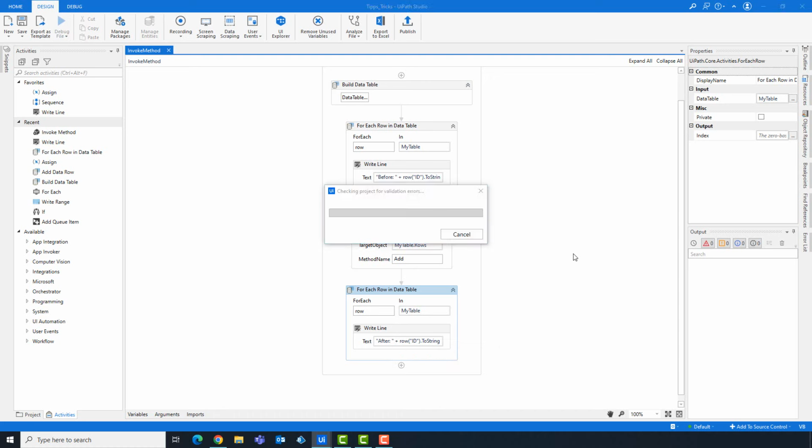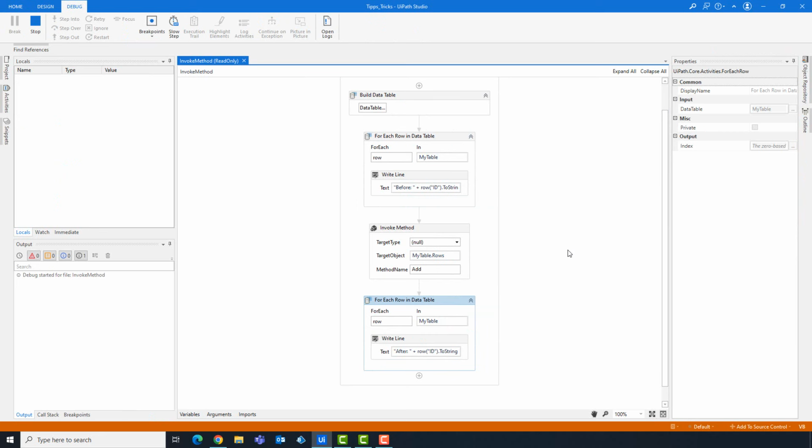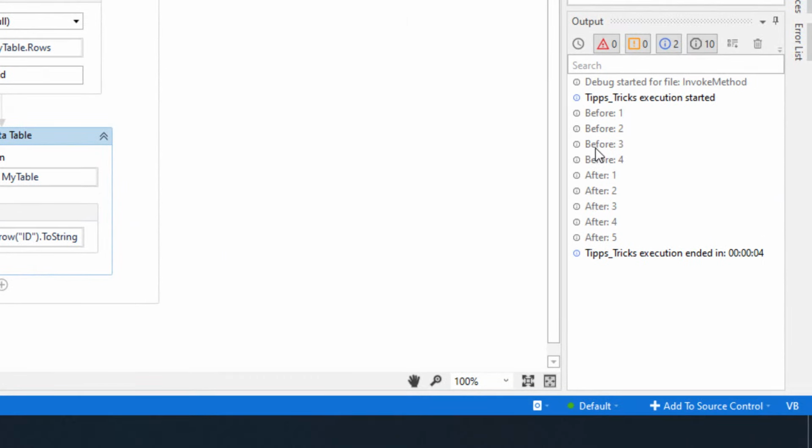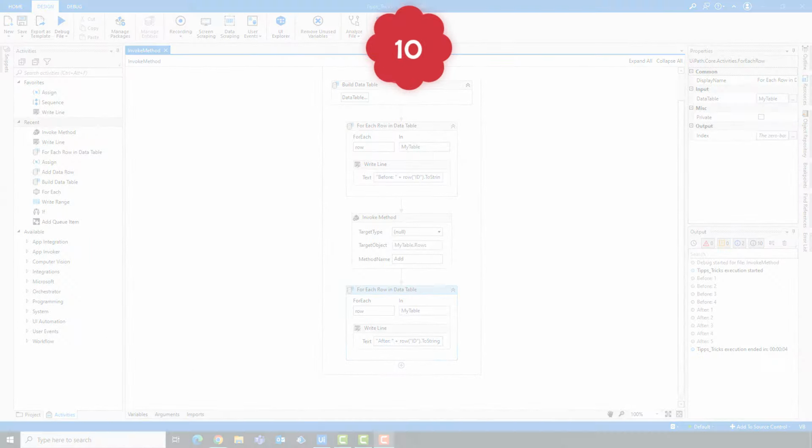Let's now run the code. As you see, we have only 4 IDs before invoking the method. And we have 5 IDs after invoking the method. So the row is successfully added into the table. Let's now move on to the next method.